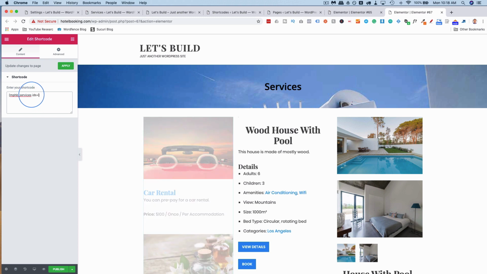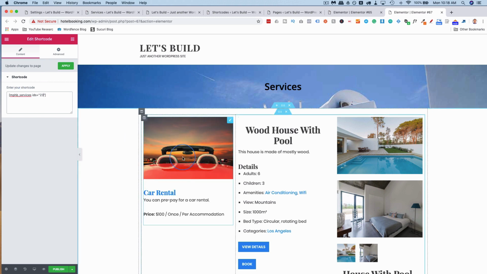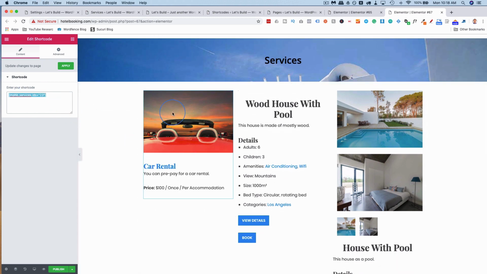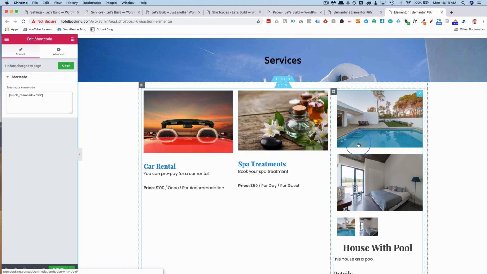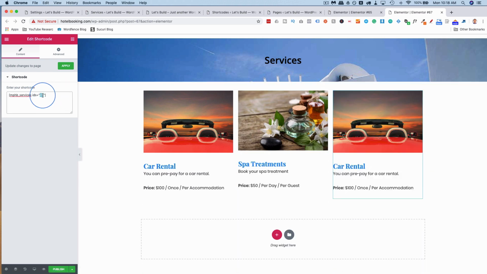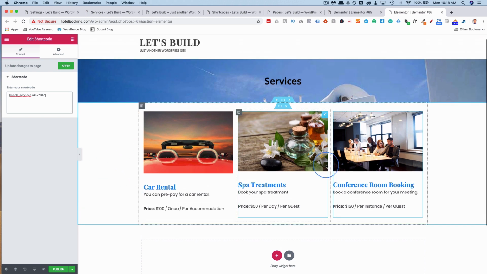So IDs equal 23 for our car rental. Let's copy and paste this into here and change this to 33. And then do the same thing for this one. Change it to 34. And now we have our services listed right here.